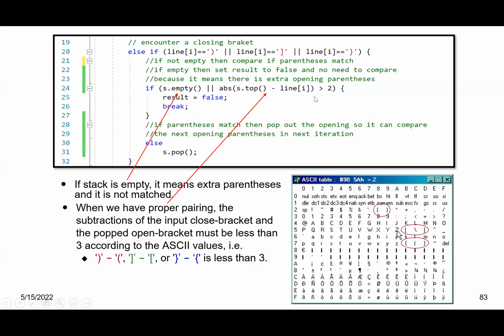So after we check that something doesn't match, you set your result to false. But if it's false, meaning it matches, then you will go to the else part and pop. It means when it matches, what you popped out will be taken out from the stack so that you can compare the next one.